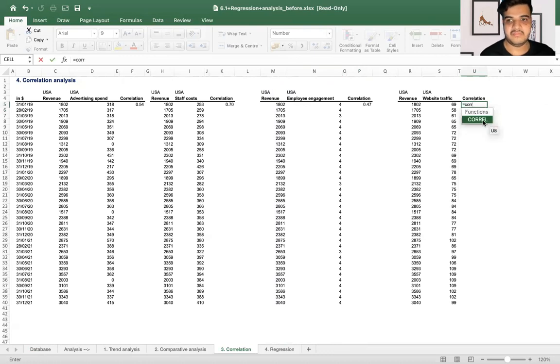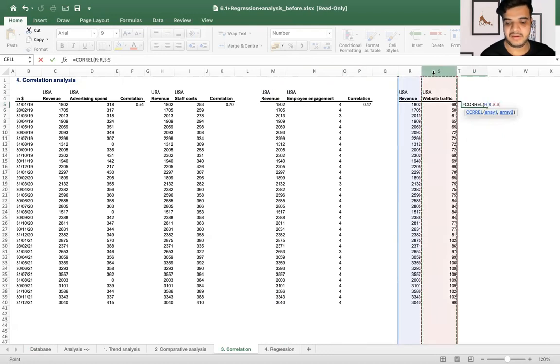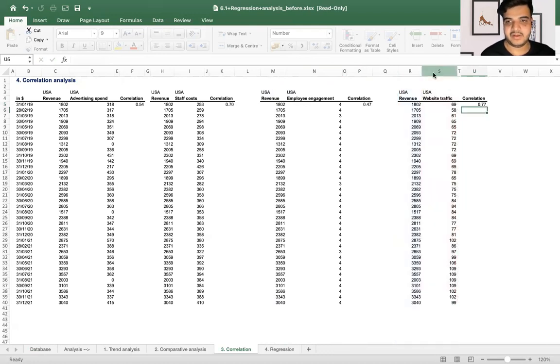CORREL, this thing, close the bracket. So we have done with the correlation analysis. This is the data we got. For the first one, we got 0.54. Next, we got 0.47. And last, we got 0.77.